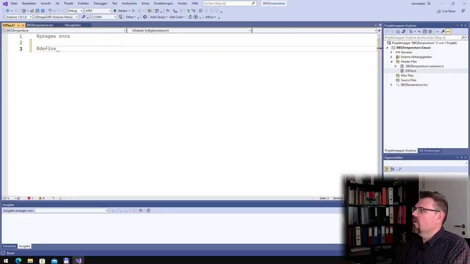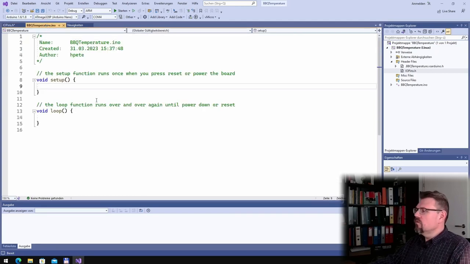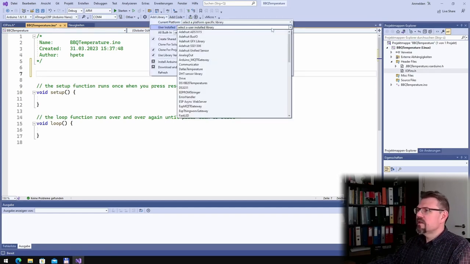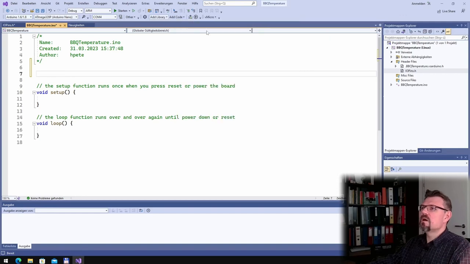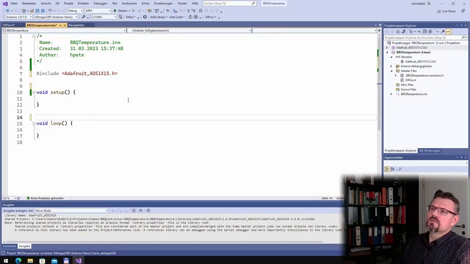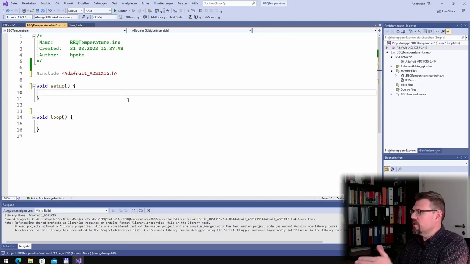I will define now what I needed last time. The reference temperature. Actually, I don't have anything right now. So I am adding this library. This was this Adafruit library I've used. Alright. I want to include it here. Nobody needs those comments anymore, right? At the beginning it is nice.